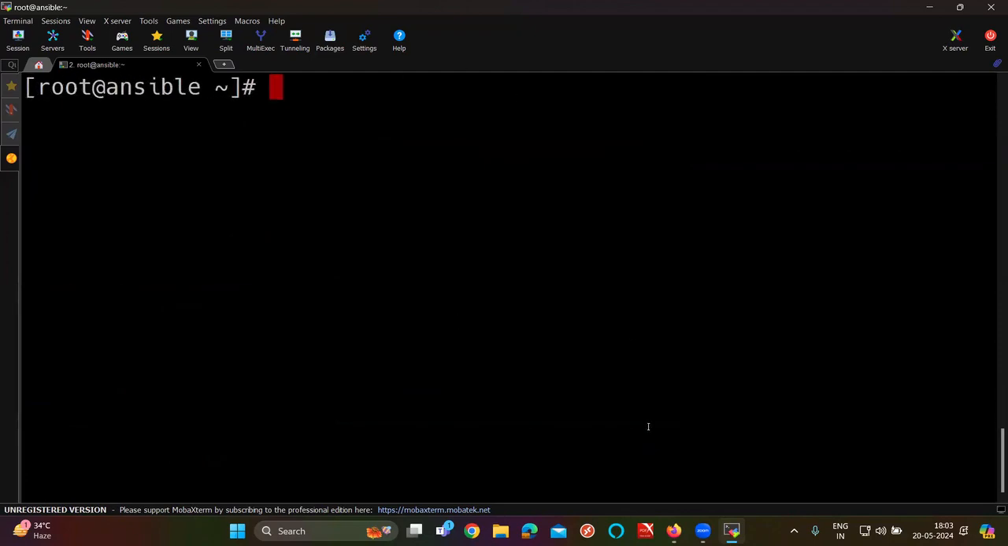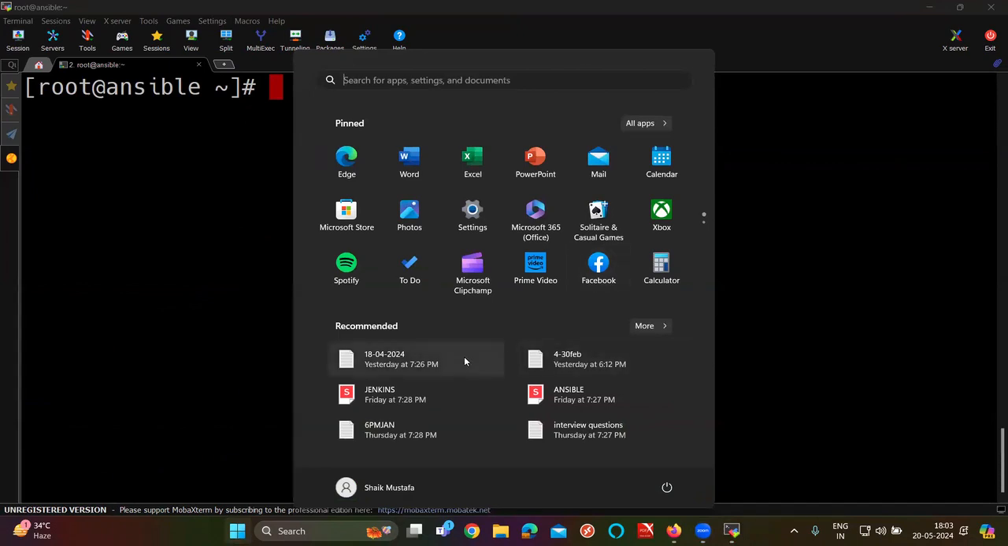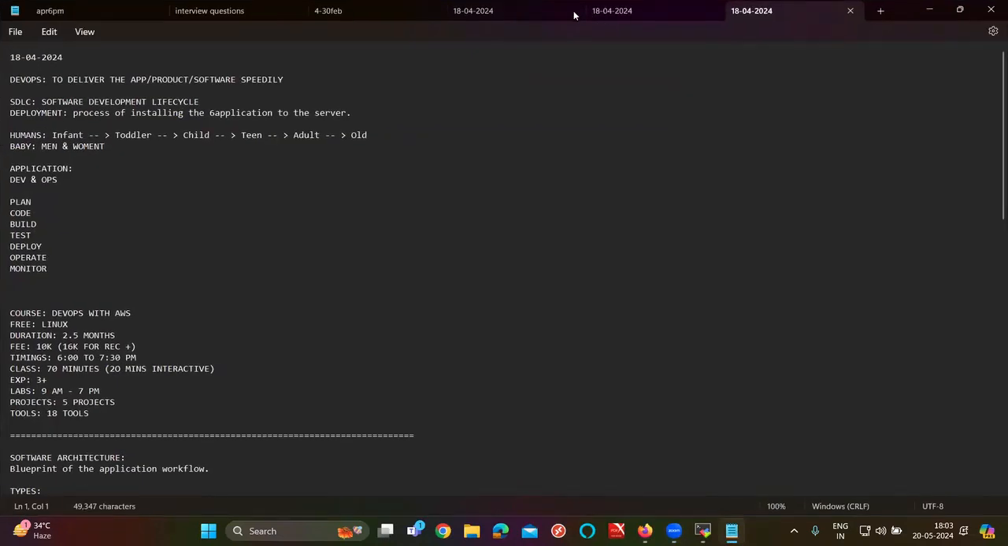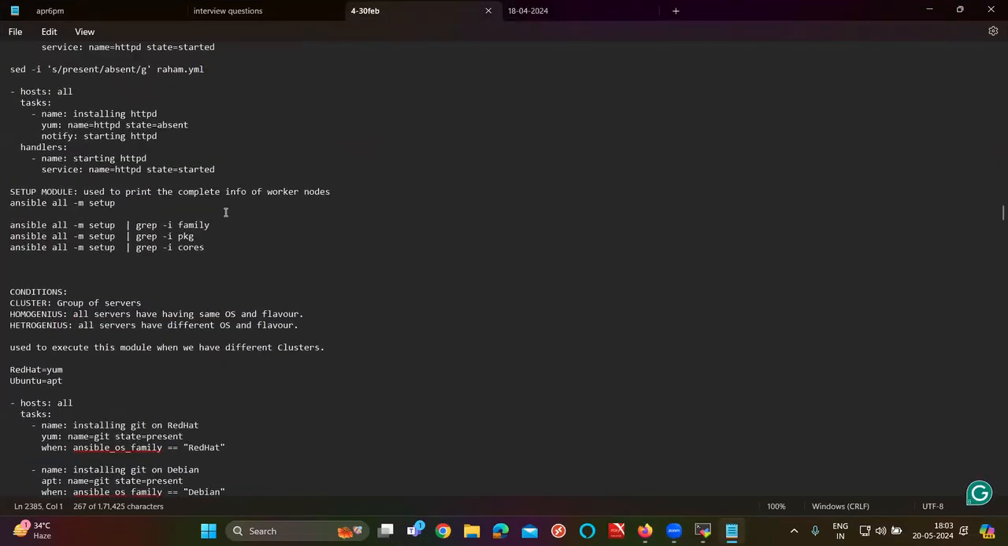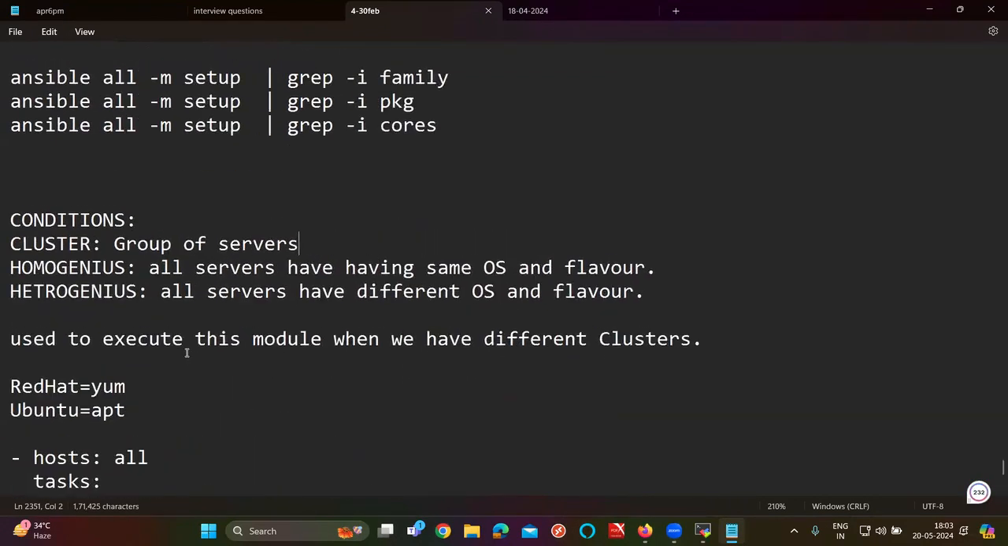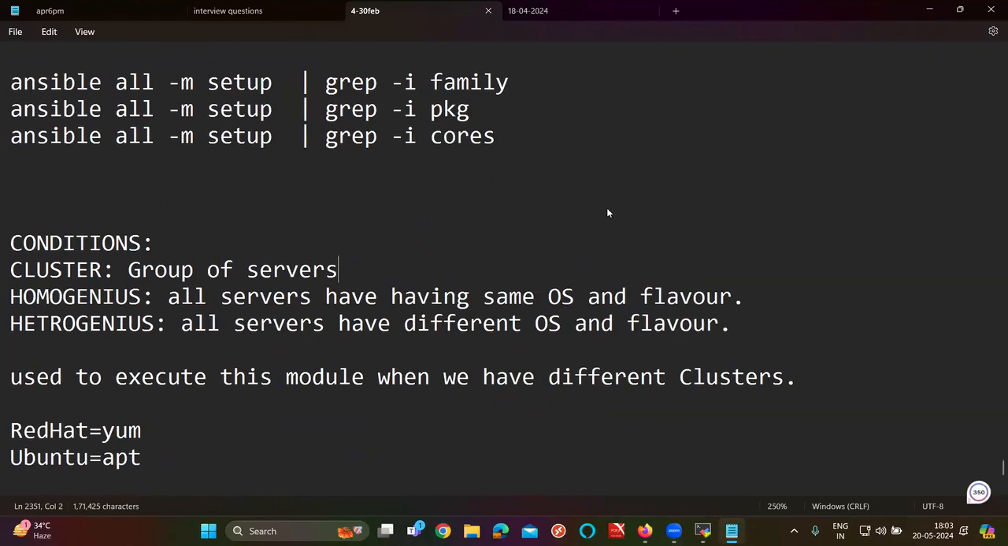In today's session, first of all, we are going to speak about conditions in Ansible. Let me open the notes for you. So guys, what is the concept that we are going to discuss today? This is going to be a very important concept in Ansible, and you will get interview questions on it for sure. The concept is nothing but conditions. But before going to conditions, I'll ask you one more question.